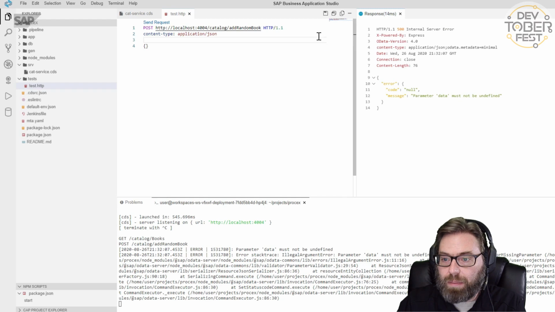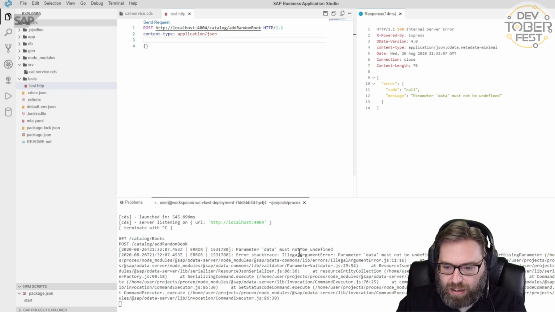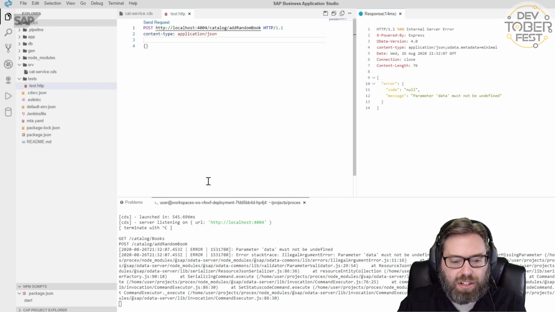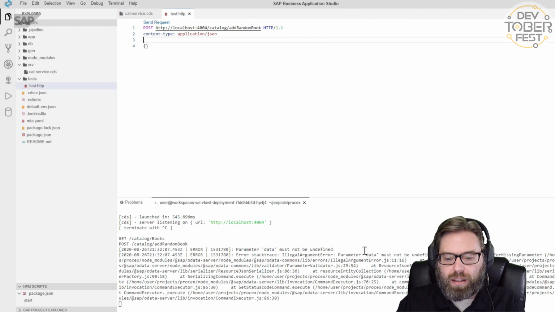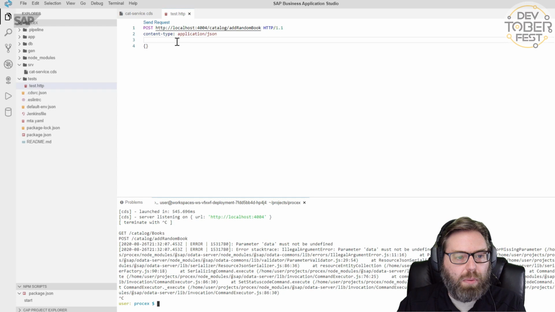Yeah, it does work, but it says parameter data must not be undefined, because there is no implementation for this action. And that's the next part that we want to add here.